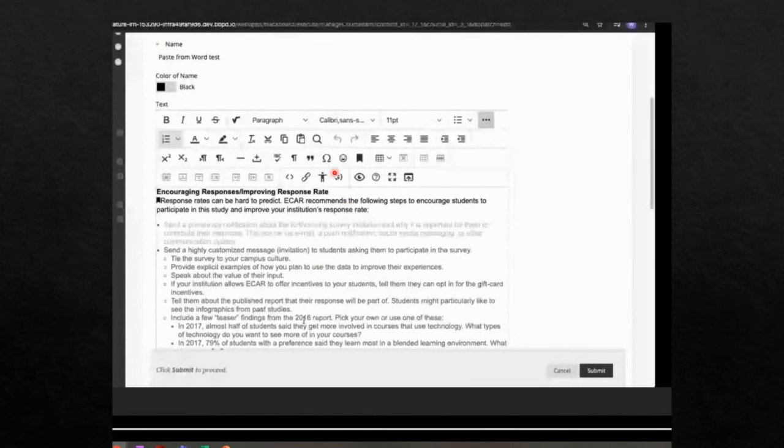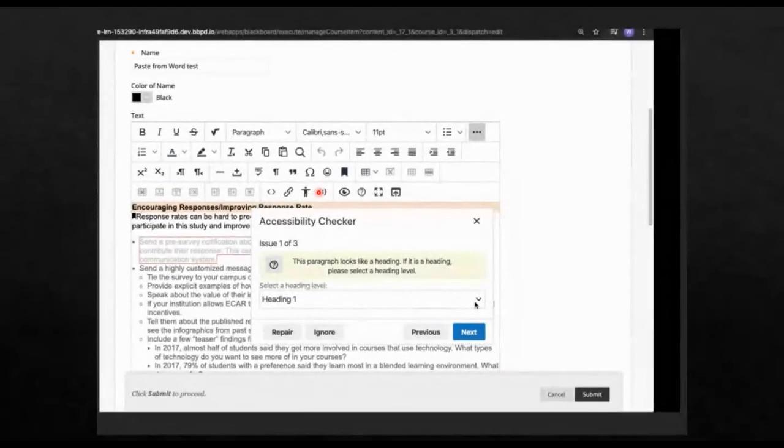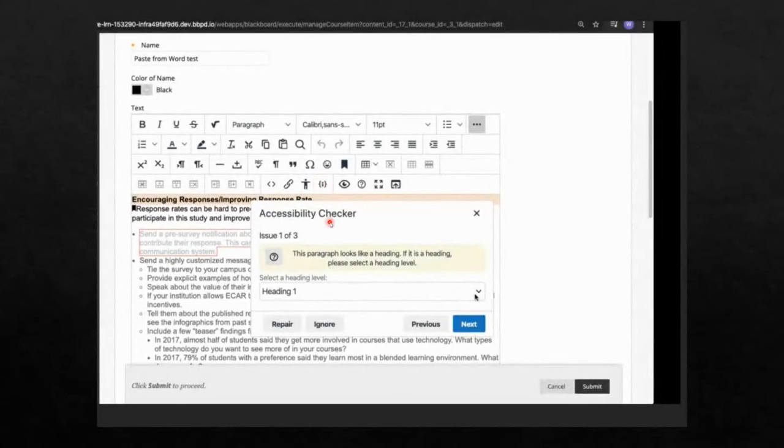We're going to go ahead and click this little people button, and it will pull up your accessibility checker here. In this case, it's found 3 issues in this block of text, and it's saying that this paragraph looks like it should be a header. That formatting is important for screen readers. It helps screen readers navigate through the page more efficiently and effectively for students. It will also look for things like font colors and highlighting where contrast is too low.